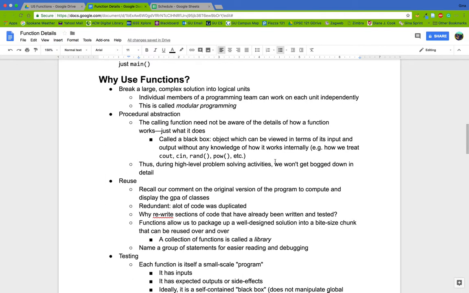Now, why use functions? I've got lots of reasons here. First, top-down design, breaking a large, complex solution into small, more manageable, more solvable logical units. This is actually called modular programming, where you break your program into modules. This can help in terms of teamwork and collaboration as well.